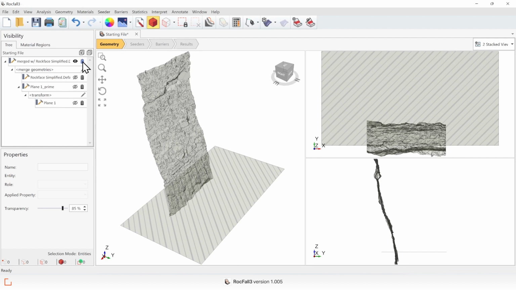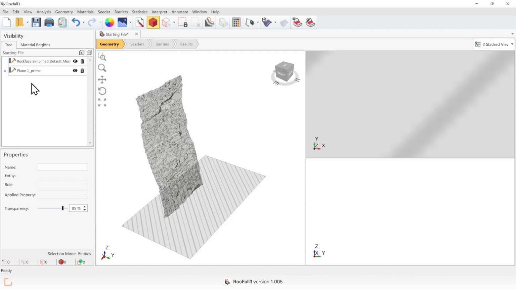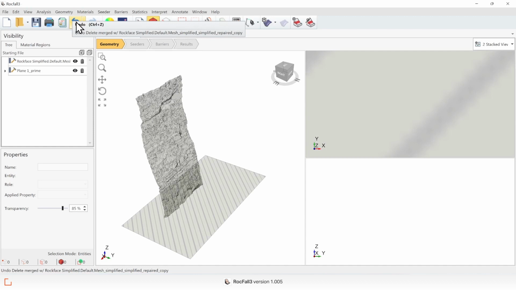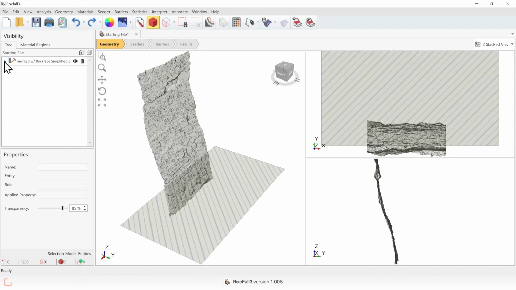So for example, if I click delete next to the merge entity, I would be deleting that entity as well as undoing the merge. So I'm left with the rock face and plane 1 prime, which came before the merge. Let me undo to get back the merge and expand the tree again.